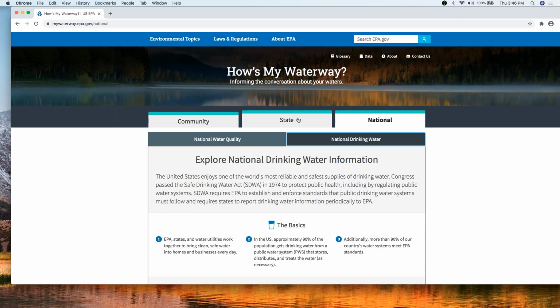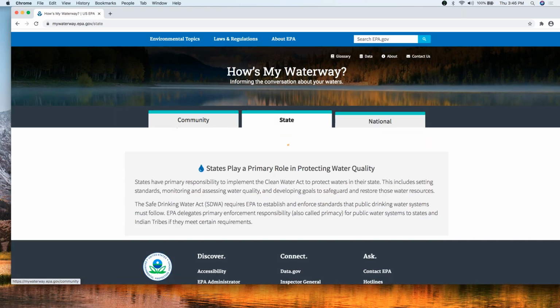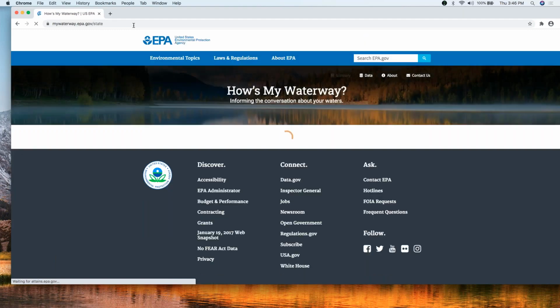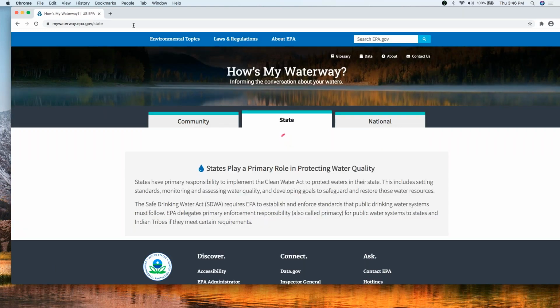Still spinning. So do we have any other questions we'd like to answer while we see if this will come back up? Yes, hold on. We answered that one. Is there a way to check whether a specific data set is included in How's My Waterway? So could you talk about how they find out where the data come from?